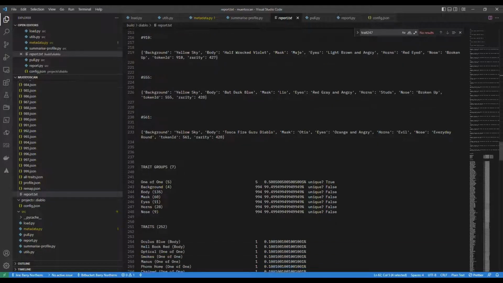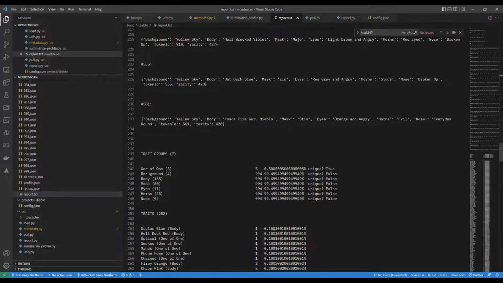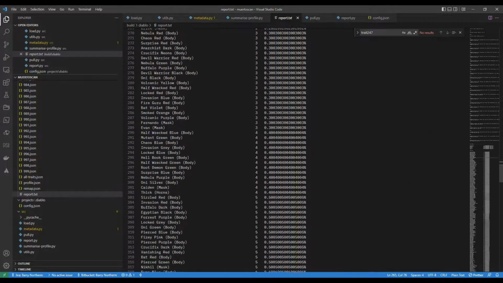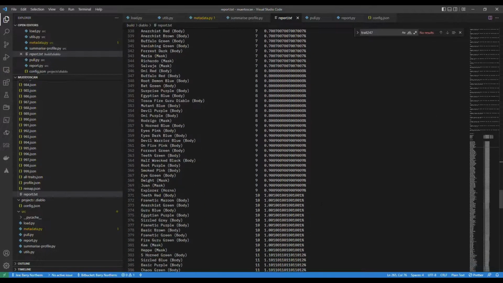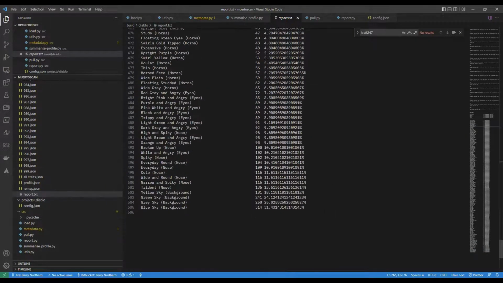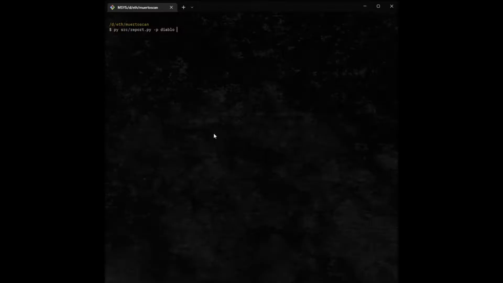We've got the trait groups. We've got 5 one of ones, which only 5 have. We've got the traits here, all the different traits across all the trait groups. The trait group is in the brackets after each one there. So we've got a lot of body ones here, and they're all in order of rarity as you go down. So you can see only 1%ers and 2%ers, 3, 6, 10, and then at the end, the blue sky background, 31% of people have that. And the yellow sky is 18%, so the backgrounds aren't particularly rare for Diablo.